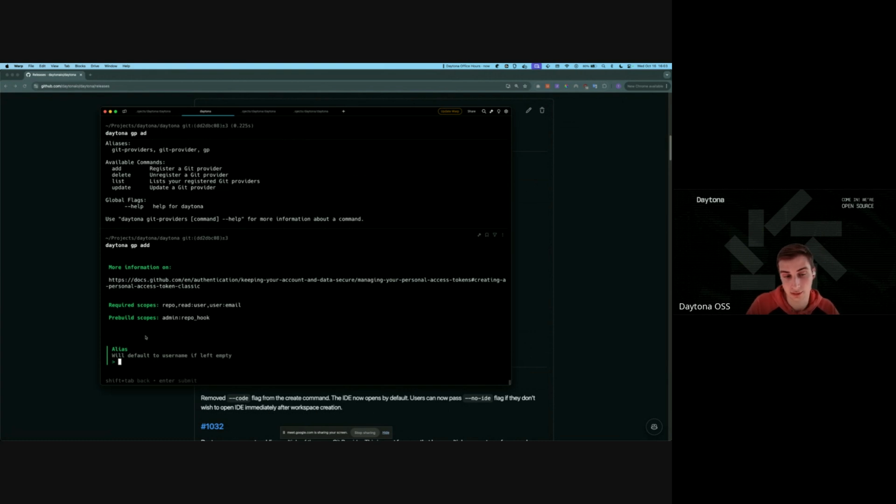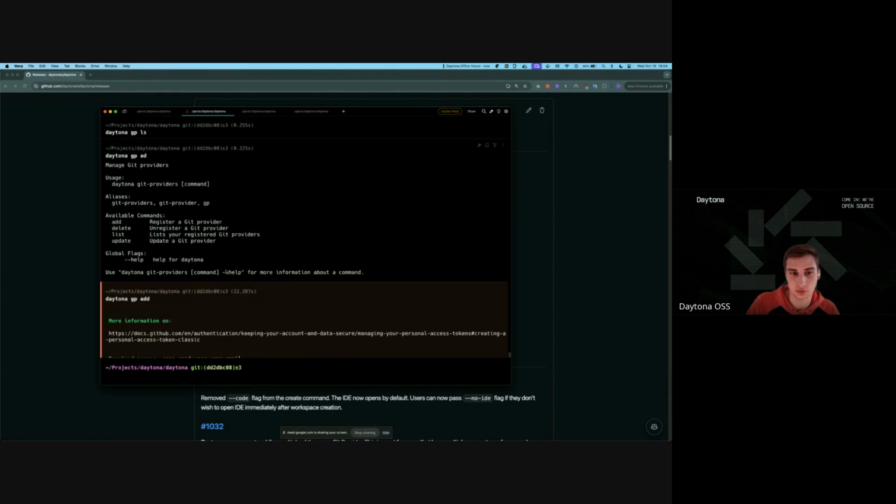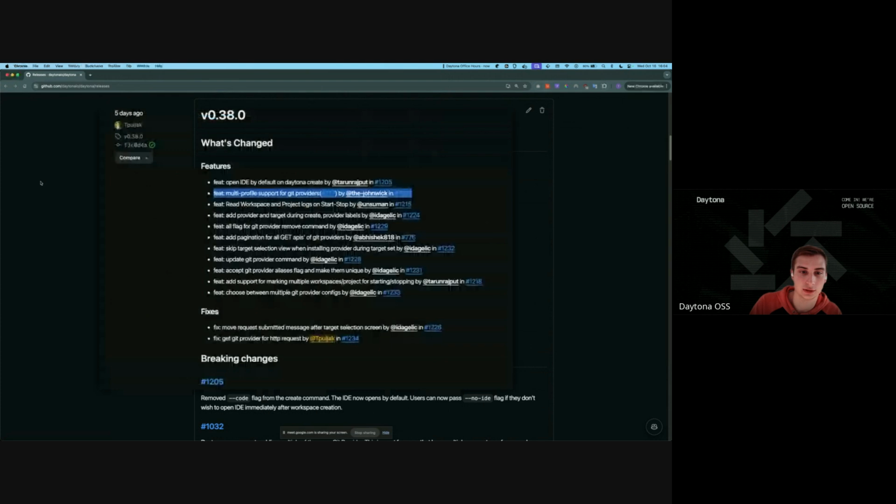We also added one more field to the Git providers, which is the alias. And the alias essentially allows you to identify the Git provider config based on the alias you input, or it will just default to the username if you leave it empty. It will fail now because I don't have the required token inputted, but if I did, it would basically allow me to add another GitHub Git provider and then use it in Daytona as well.